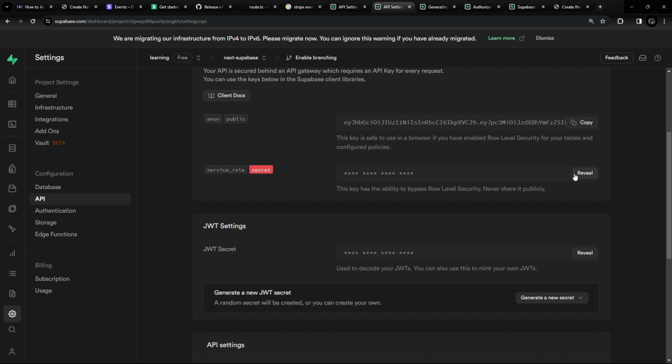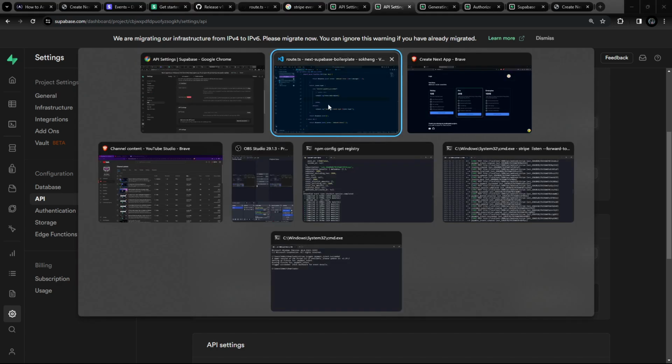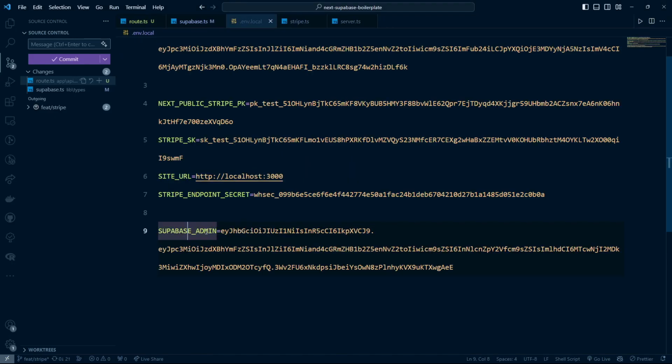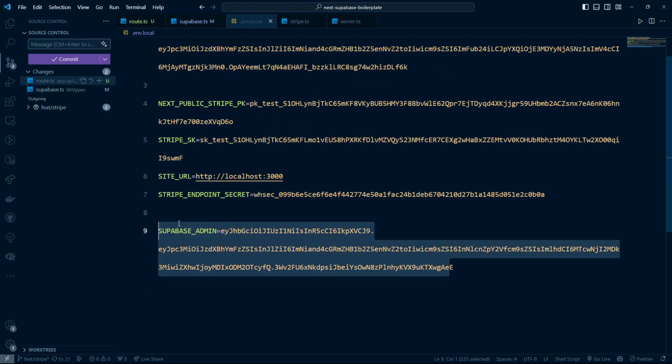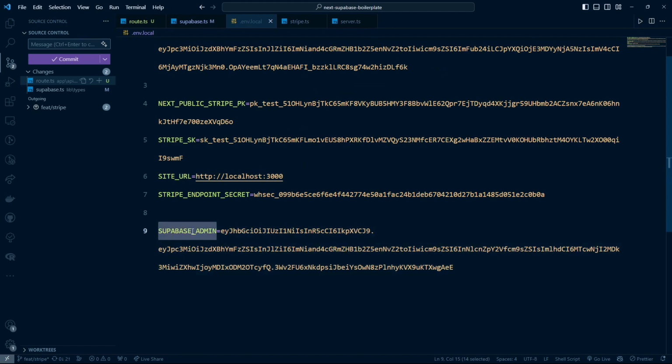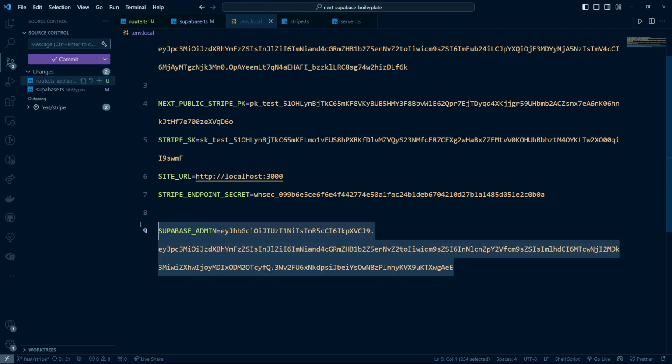Okay, and so right now we're going to copy this one and make sure we put it in the local env. I have added it already. I call this one Supabase admin, and notice that this one is not public, so that's why we do not have the NEXT_PUBLIC prefix, and make sure this runs on a server only. We never expose this to the client and to the browser. All right. So right now we have this key.